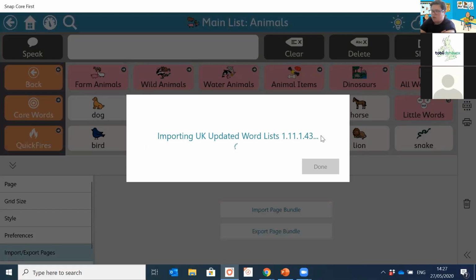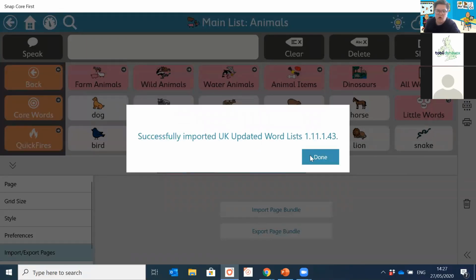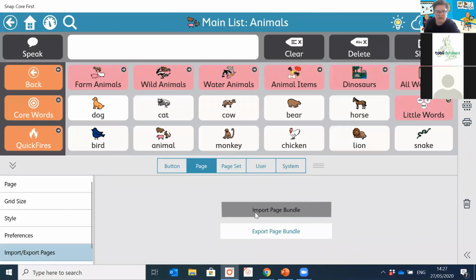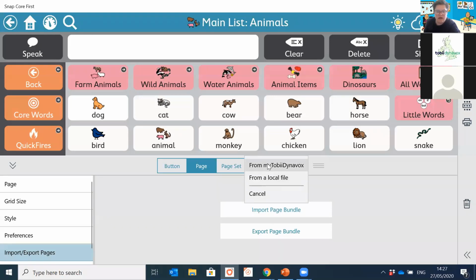Well, you could either download the page bundle directly onto that user's device and then take it from there. Or the other thing that you could do is, if you remember when I went to the import section, it said if I wanted to import it from a local file, which meant obviously the device, or if I wanted to import it from my Tobii Dynavox.